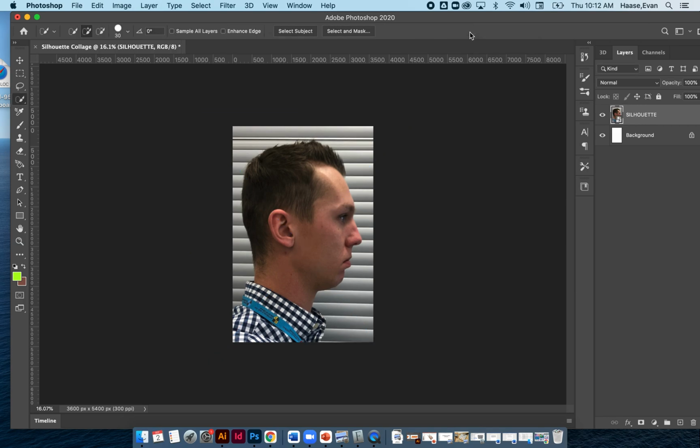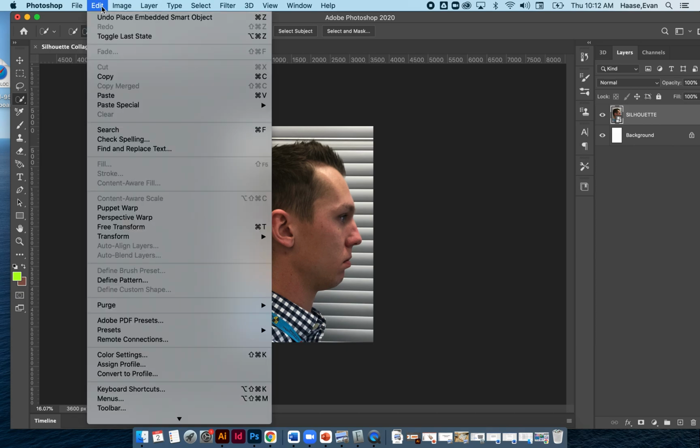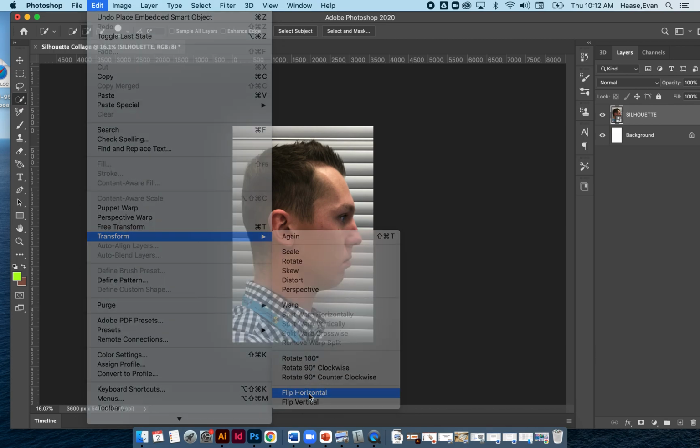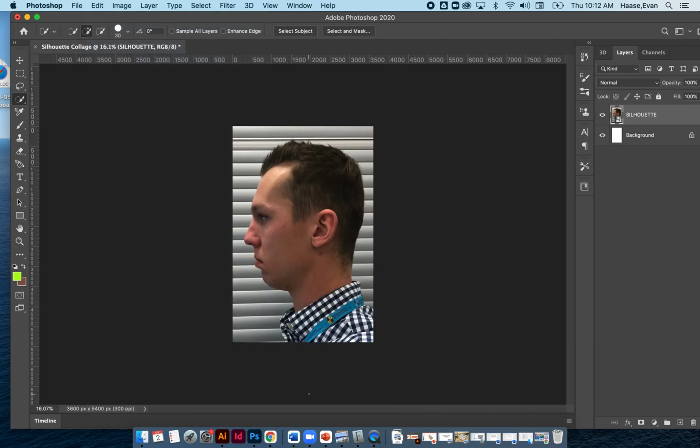All right, so now if you don't like the fact that you're looking one direction, we can flip that. If we go up to Edit, Transform, we can do all of these different things with our photo, but I'm just going to flip it horizontally. So now we're going to get our silhouette effect.